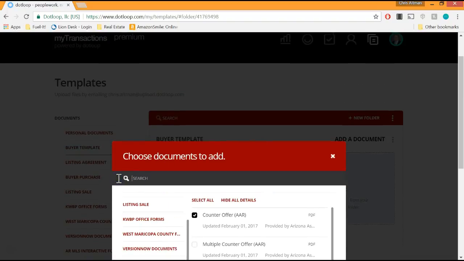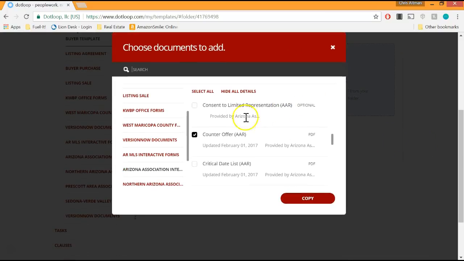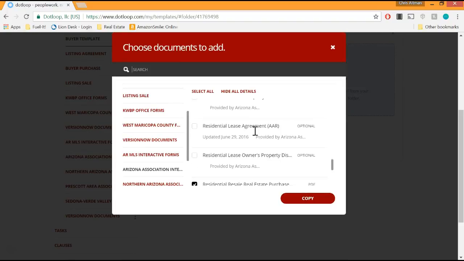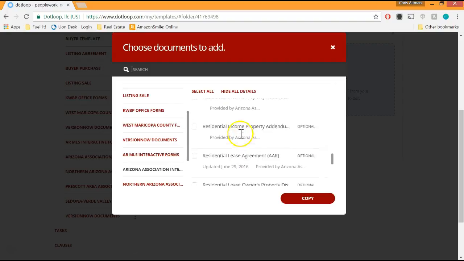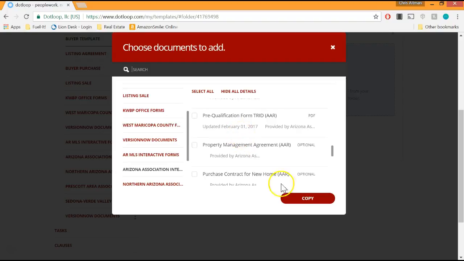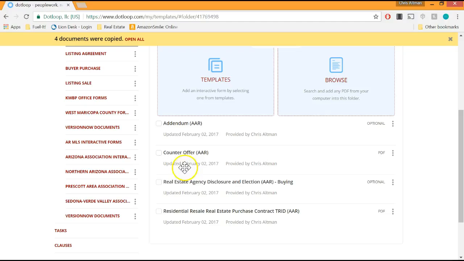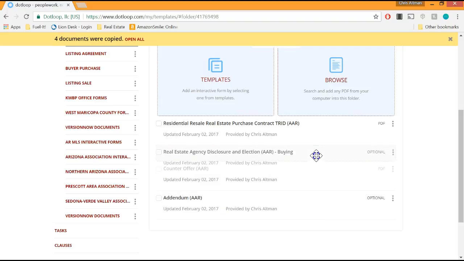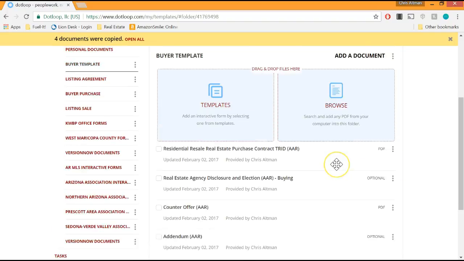Just so you know, I searched for all of those and I clicked the little checkbox next to them, and they stayed checked as long as I make sure they were checked. So I have that. I have agency. If I hit copy, it's going to copy one of 4 documents. So I've got addendum, counteroffer. I can change the order of these if I want it to look a little bit different. There. So that's how that's done pretty simply.